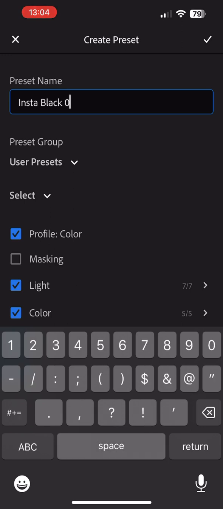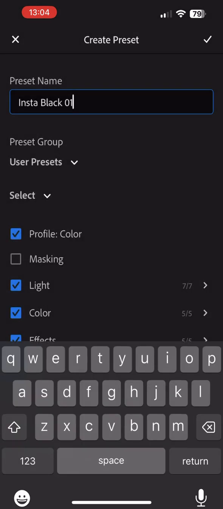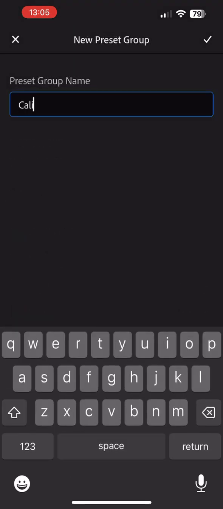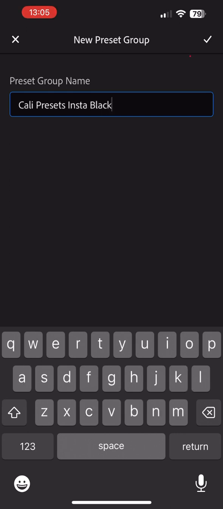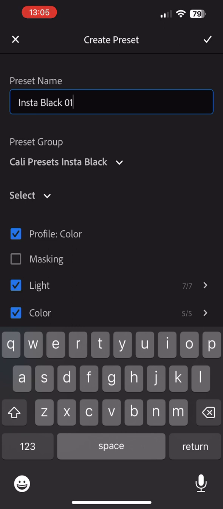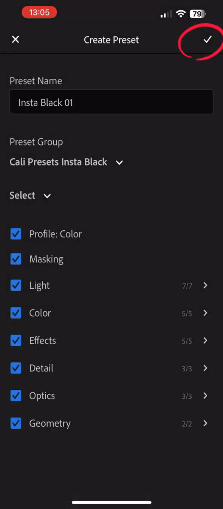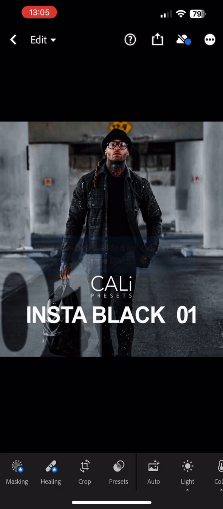Then tap the preset group drop-down and select Create New Preset Group. Name it accordingly. In this tutorial, we are saving the Insta Black presets, so name the group Cali Presets Insta Black. Select the drop-down from Select and tap on All. Then hit the check mark on the top right-hand corner. And there you have it. The first preset has been saved.